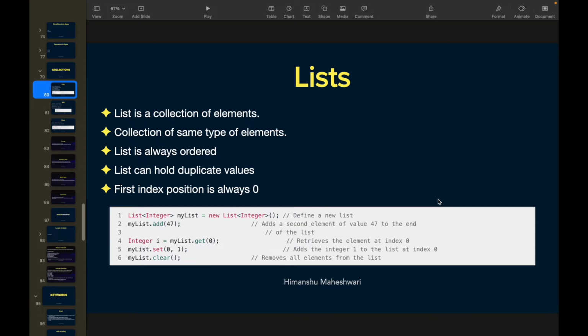Make sense? A list can hold duplicate values. You can go to India, you can go to Dubai, you can go to UK, and then you can again come back to Dubai, then go to India, meaning your list of photographs can have photos from the same place, multiple photos. Is that allowed in a list? Yes, it is allowed. And the first index position is always 0. So in programming languages, things don't start with 1, things start with 0.